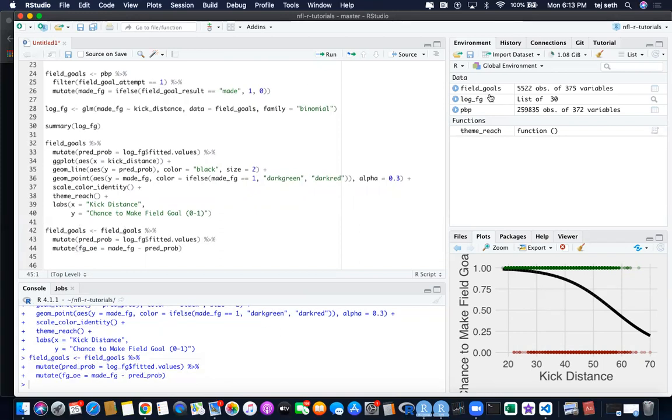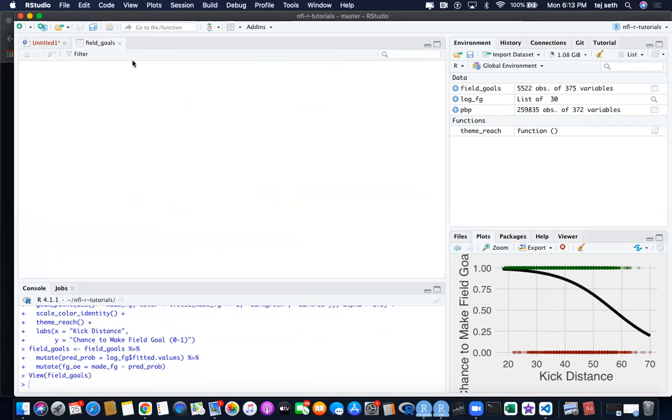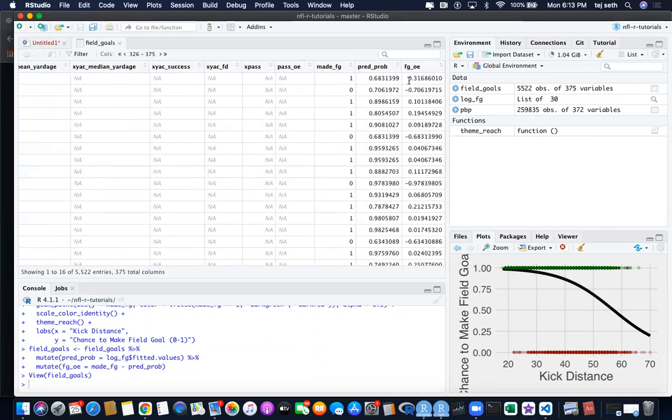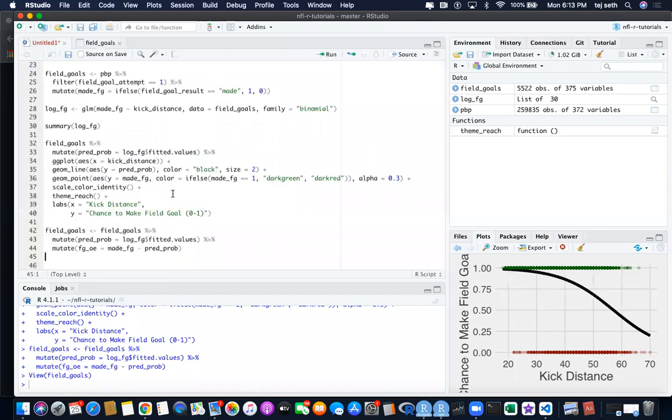So we can run that, and then we can open up the data set and look at the end here just to make sure it's a column. So we can see right here: made the field goal, 68% chance to make it, so 31 or about 32% field goal over expected.